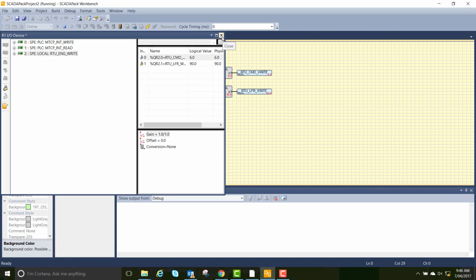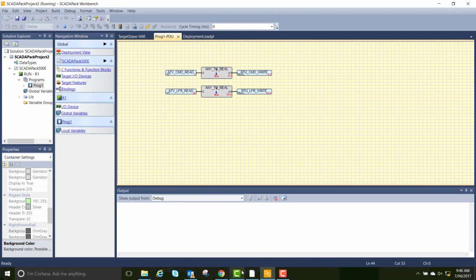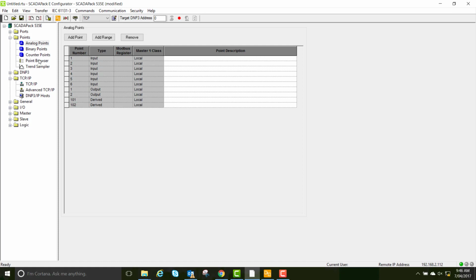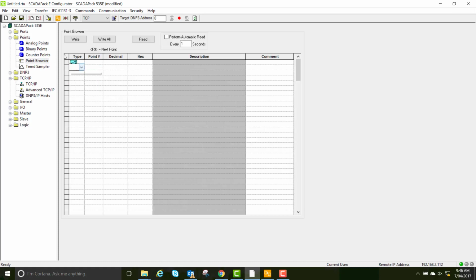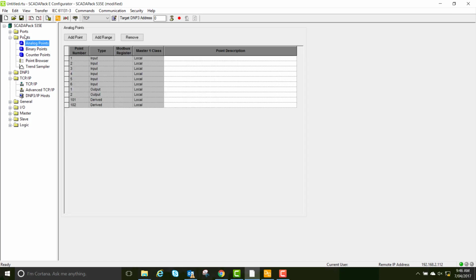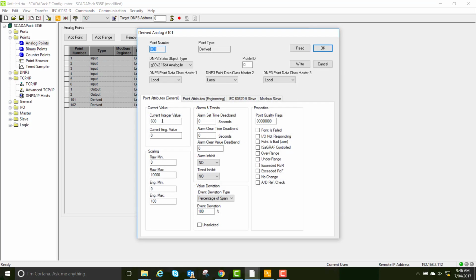And then if we go into configurator and point browser and create those DNP3 points that are being written to, once you do a read, you should be able to see that something is being written into the RTU. Mine are incorrect because of the raw scale at the moment. So I'm going to change the raw scale to 0 to 100 and write this to the RTU. Once I've done this, I'm going to perform another read from the point browser and see that the correct values are going into my RTU.